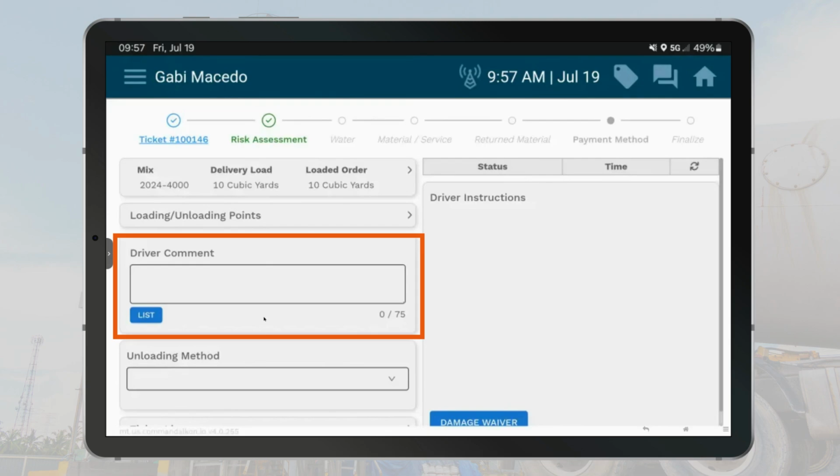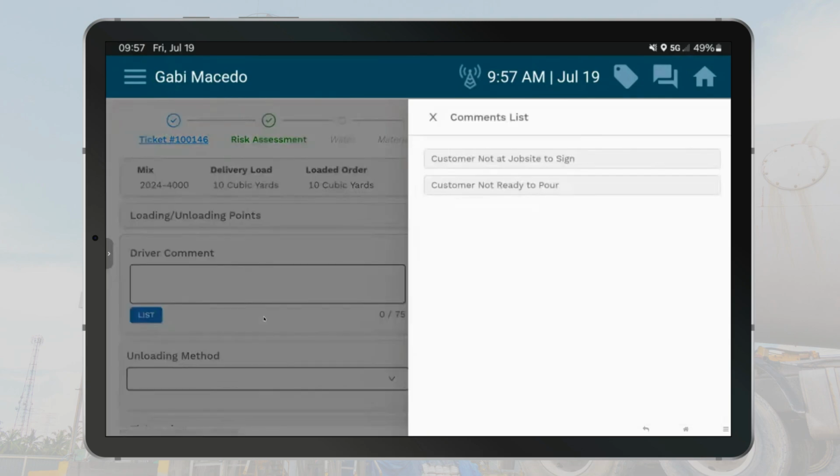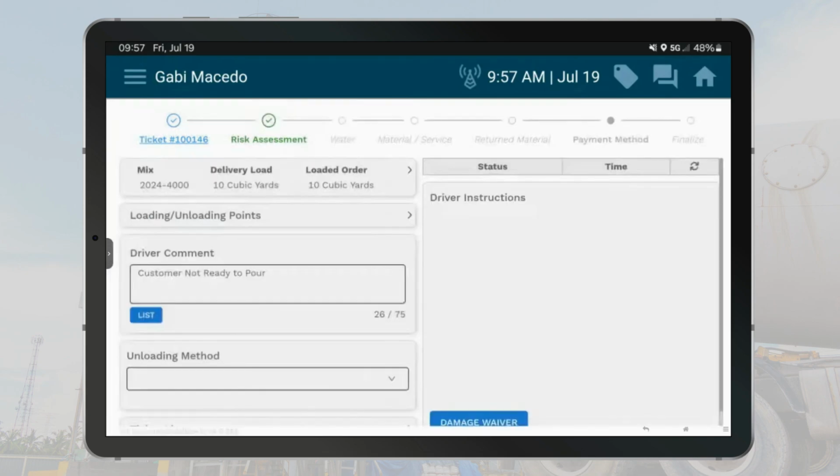Driver comments are optional and customizable. You can standardize common predefined comments to save data entry time, or allow drivers to type freely with configurable character limits.